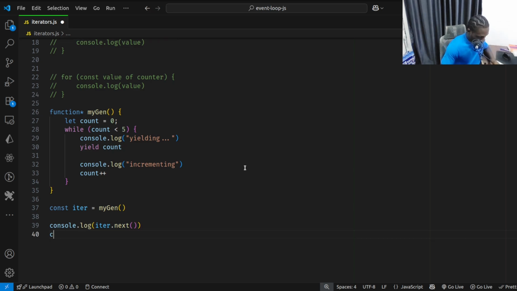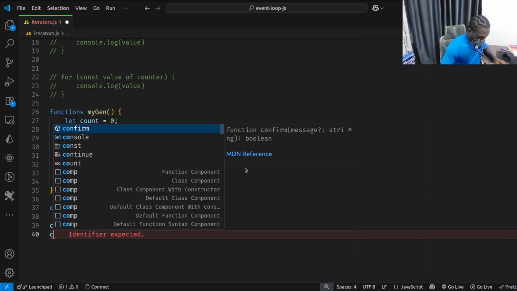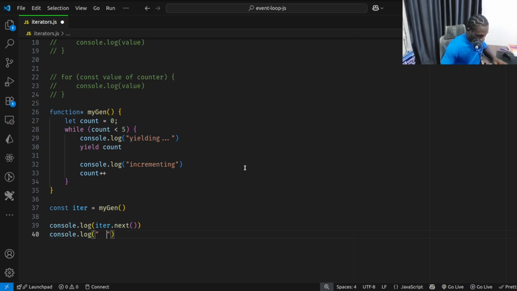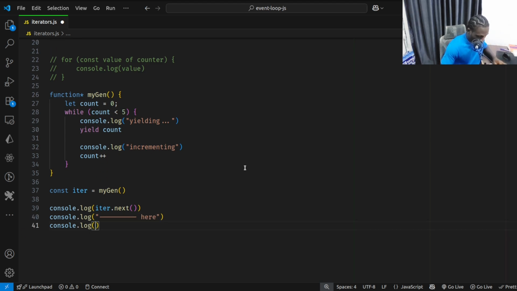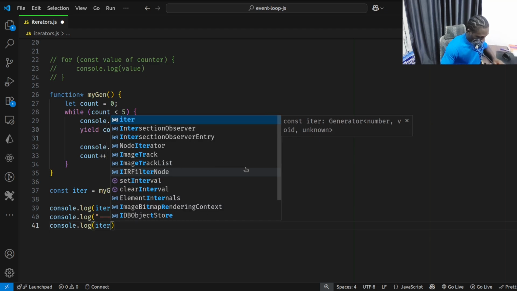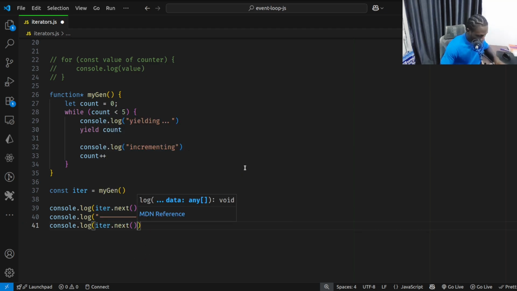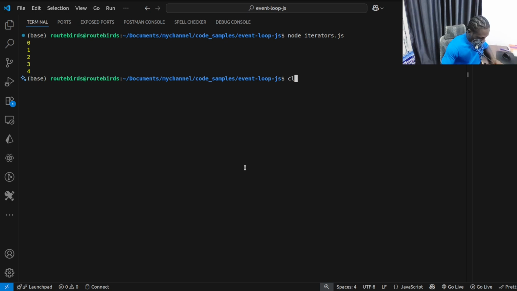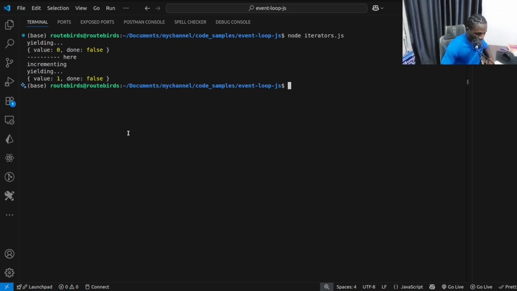And then I'm going to do console.log again. Let me put some gibberish right here and just say here, and then I do it again, console.log iter.next. So you can see what is actually happening. Let me clear out my terminal, and then I run this. So you can see what is happening.